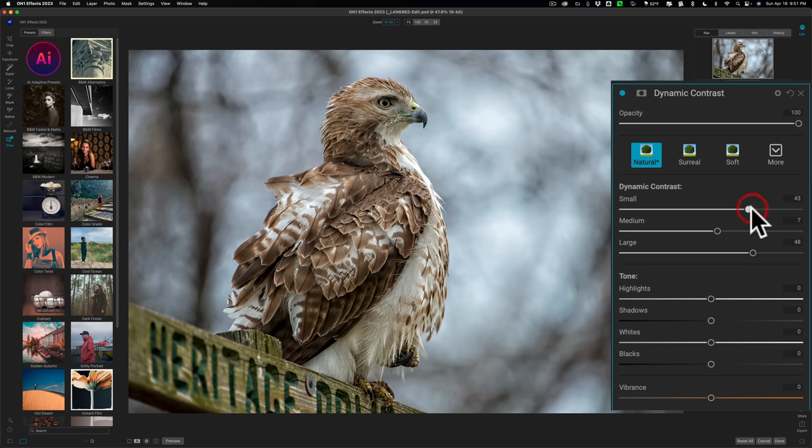Now, I'm going to just go back to the actual preset itself. And then I'm just going to add a little bit of large contrast, just a little bit more. I kind of like that look, but you may have noticed it's affecting the background quite a bit.